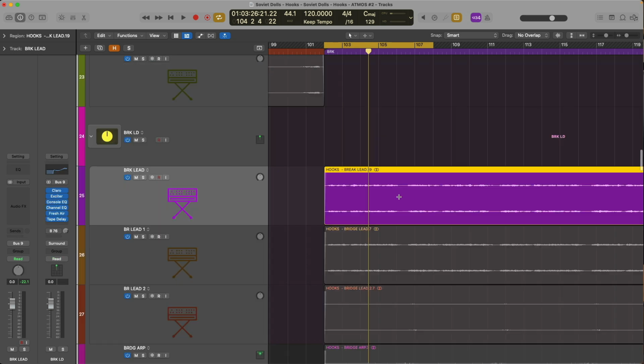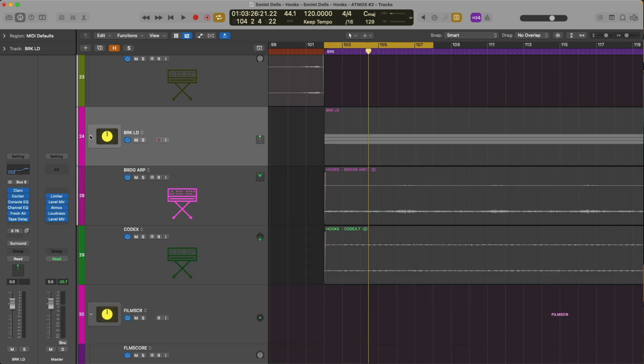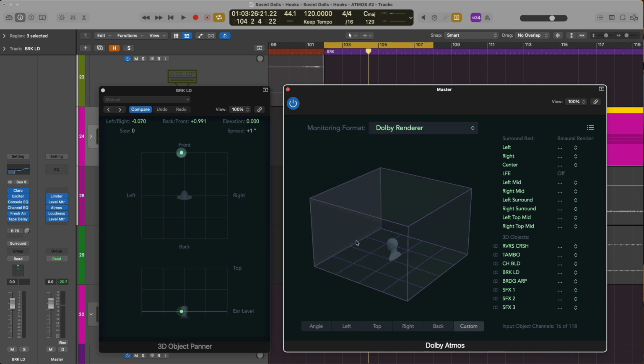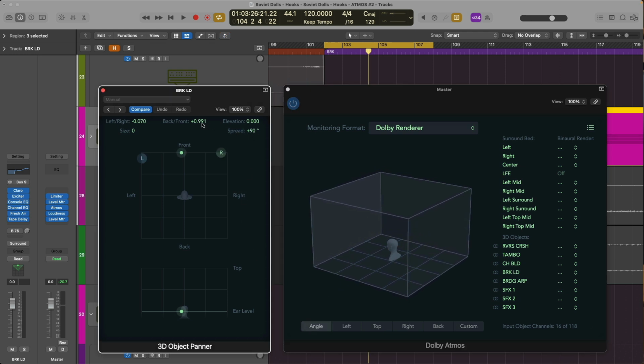All right, so let's now return to the 3D object panner for our synth stack. I'll keep the Atmos plugin open as well so we can see what's going on as we're panning and working. And I'll reset the spread, as well as the back to front and left to right. So we're starting right from the sound being directly in front of us.